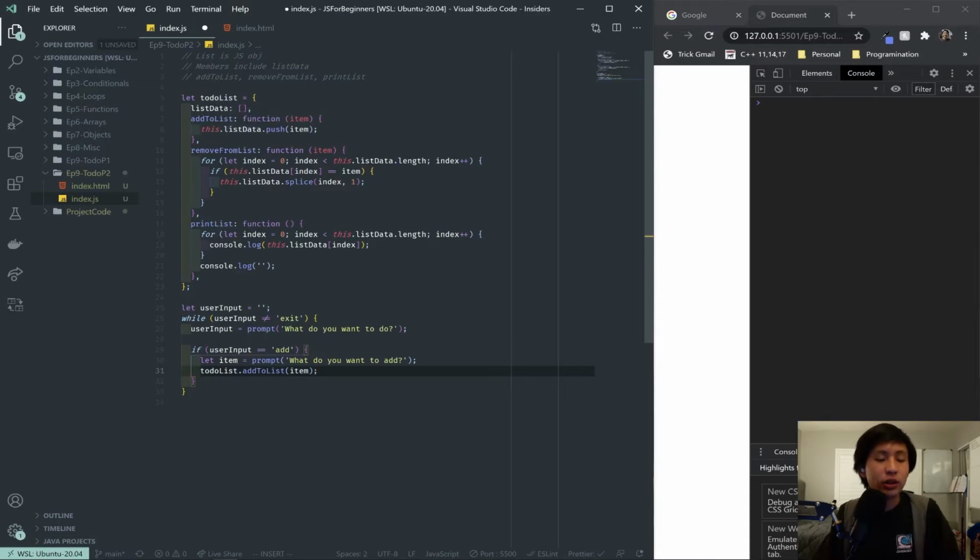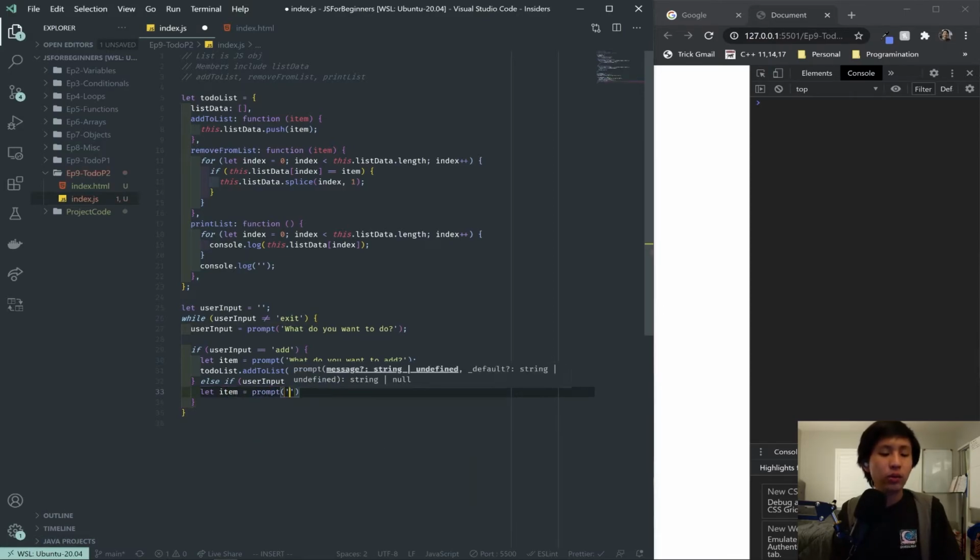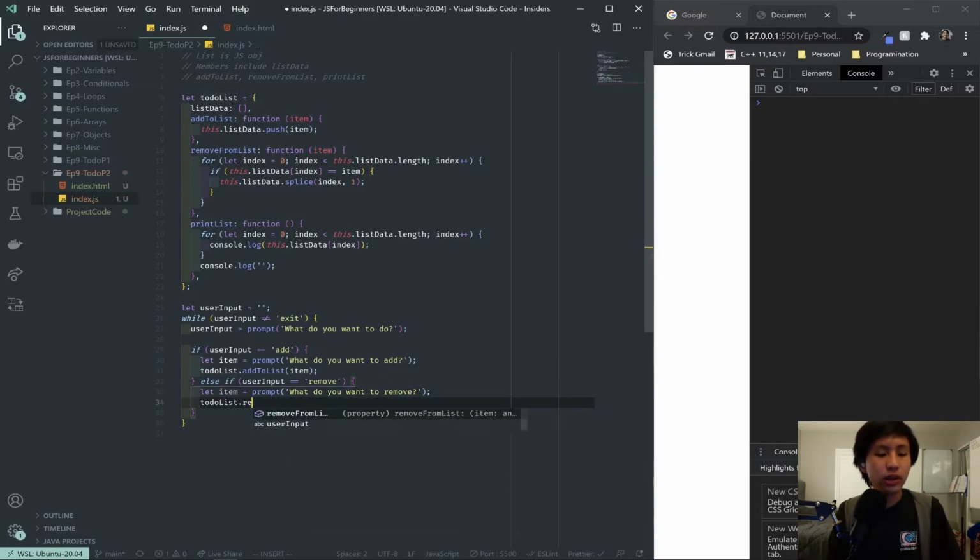And this add to list function we created in the last video, it basically takes in a string and pushes that string onto our list data array, which means it'll add it to the to-do list. And then after that, we want to type in else if user input is equal to remove. And then we're basically going to follow the same line of logic here. We want to prompt them, what do you want to remove? And then we're going to go ahead and do to-do list dot remove from list our item.